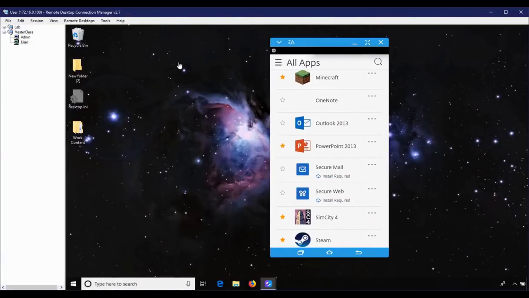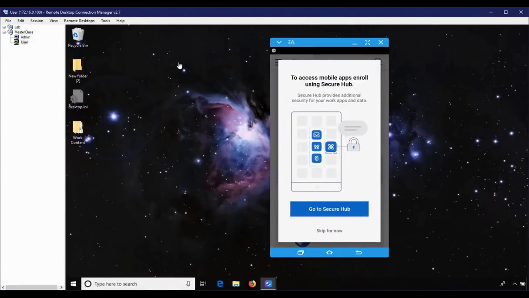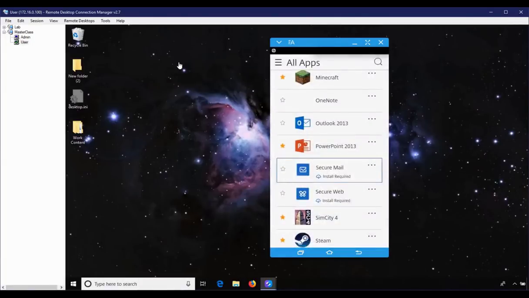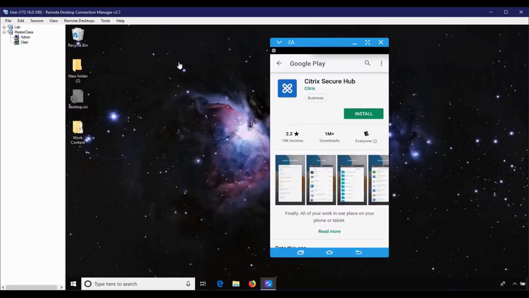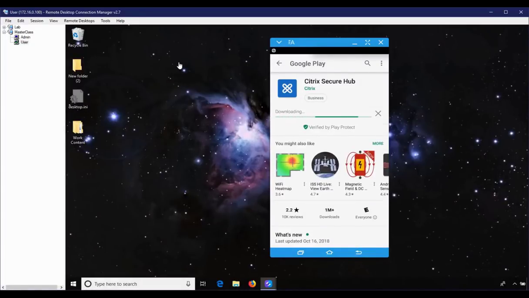So we select Secure Mail, but we don't have Secure Hub on this device yet. So Workspace app is telling us if you want this application, because it is secured with an MDX container, you have to have Secure Hub right now. So we go ahead and hit accept. It sends us out to Google Play Store, and we go ahead and download the application onto the mobile device.